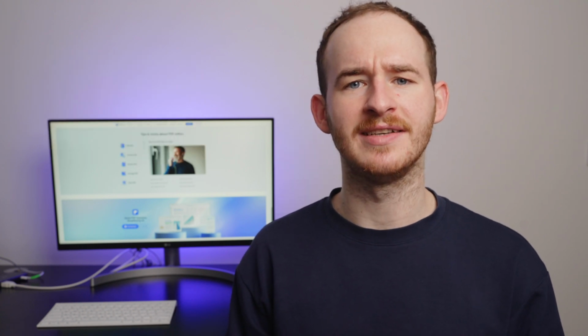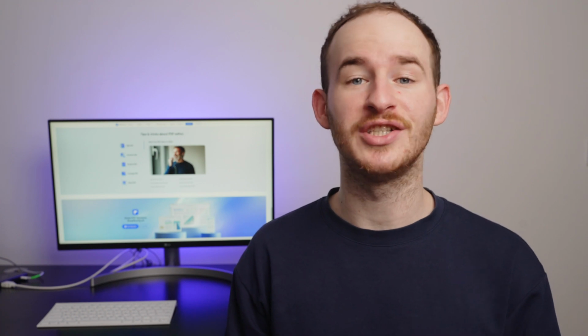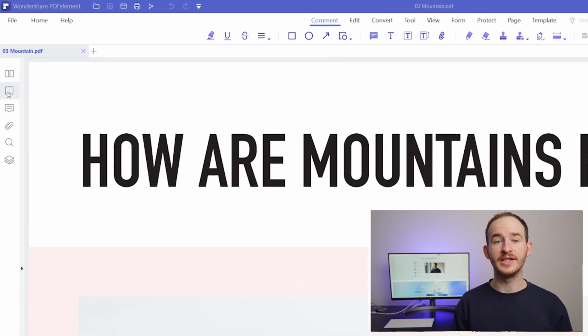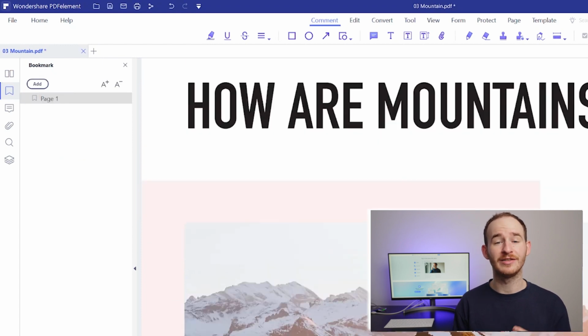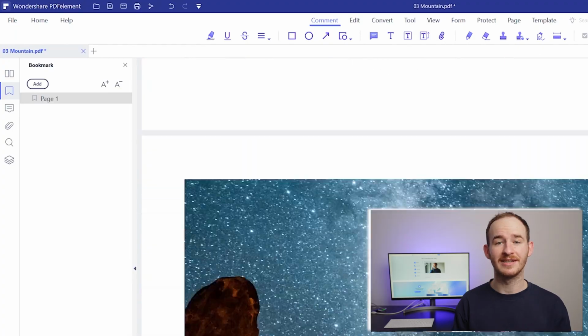Let's begin by analyzing the bookmarks feature and the changes it has received in this latest major update. If you've used the bookmarks feature in PDFelement 9, you might remember that every time you found a relevant section in your documents, we had to create a bookmark, give it a name, and then use the context menu to choose the location in the document where we wanted it to take us. But from now on, things will be much simpler.